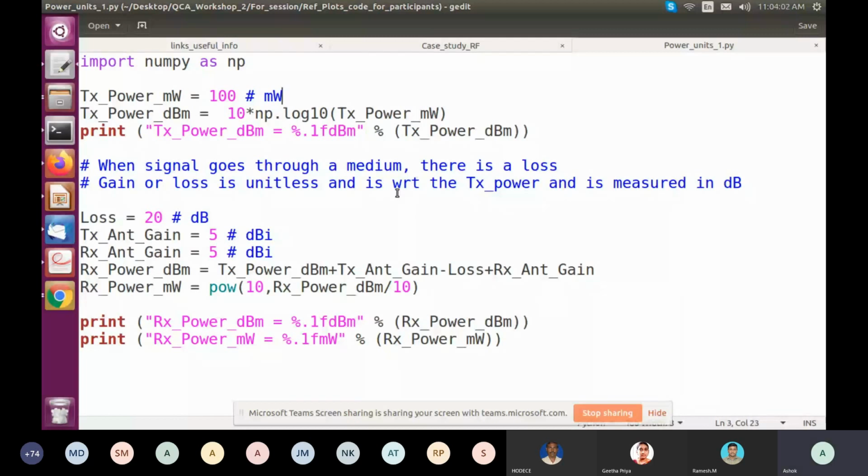Then let us assume you have a loss of 20 dB, a transmit antenna gain of 5 and a receive antenna gain of 5. I've just implemented the equation we just saw, where you do transmit power in dBm plus transmit antenna gain minus loss plus receive antenna gain. And for the sake of completeness, I've converted the received power from dBm, which is in log scale, to milliwatts in linear scale, and I'm printing both of them. A pretty simple code.